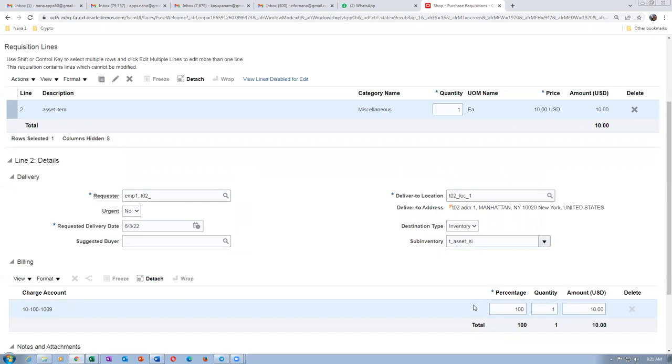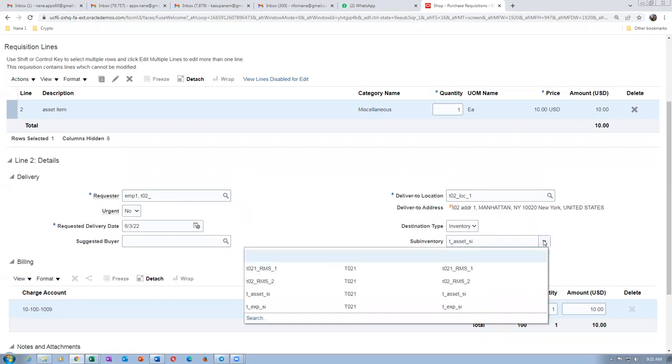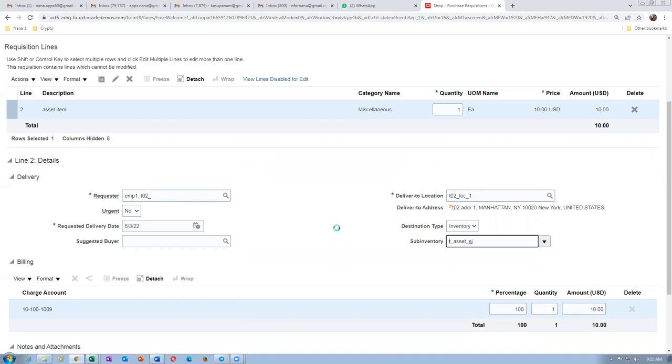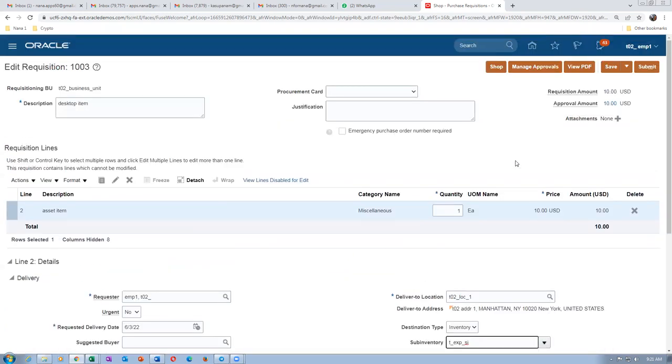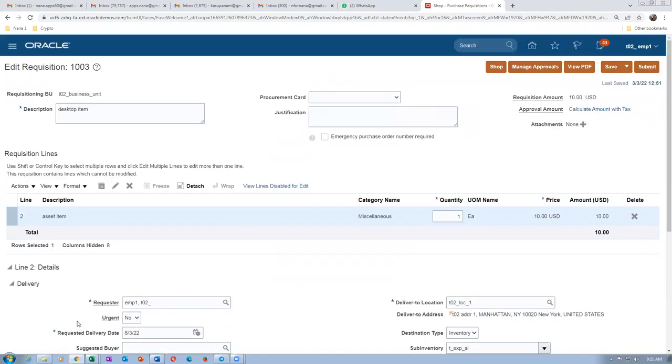So the asset item is 1009. Go there, click on it. I will now change it to expense sub inventory. You have to save it. Only if you save it will it go on. So click on save. On saving, what happened? The account will now become 1004.